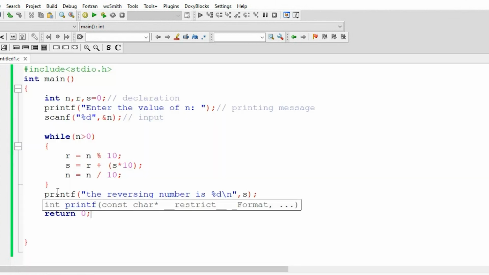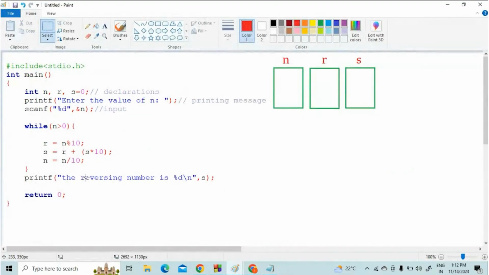So let me explain it to you line by line, how this code will be executed. So this is the same code that I have written. So here I have declared a few variables. In the next line, I'll be printing a message, enter the value of n. Using a scanf function, I'll be taking input from the user.